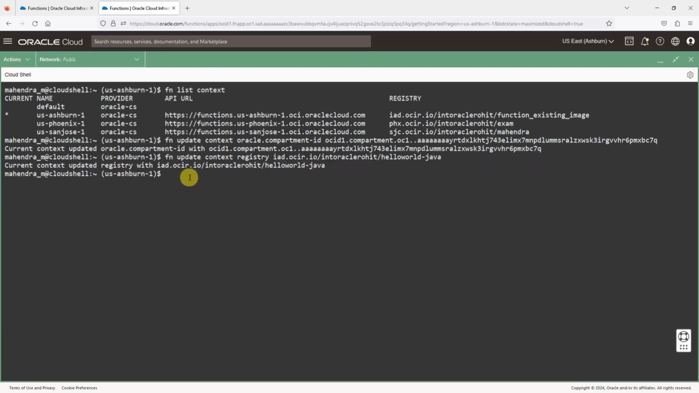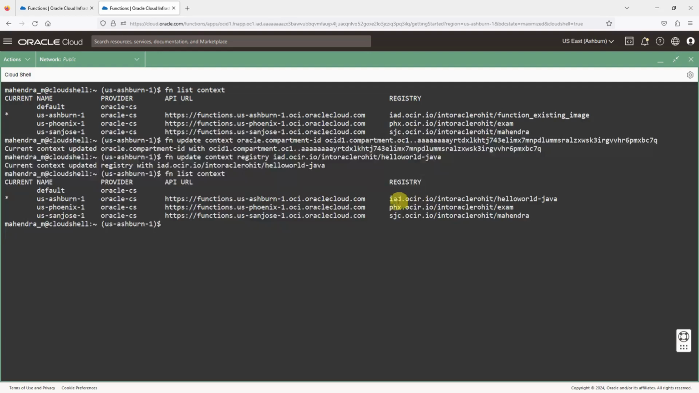Now if I hit the fn list context command again, you will notice that under the US Ashburn context, the registry has changed to the registry that I just updated within my context. Now it's helloworld-java. Previously it was functions_existing_image. Let's go back to the Getting Started page.